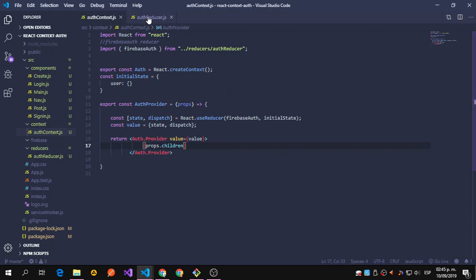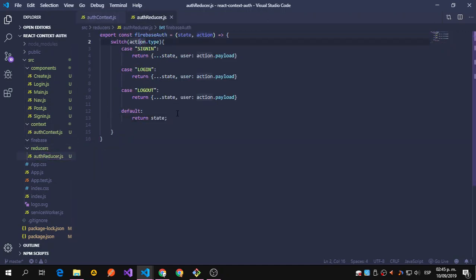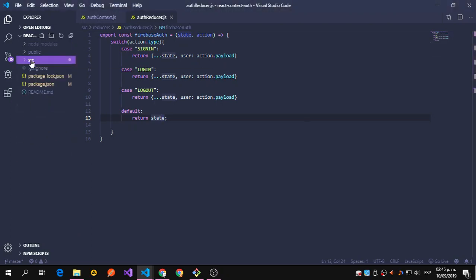Okay, so we already have this auth context that is created, and we already have the reducer that is going to check only the action type and return the mutated state and the user, and if nothing is changing, just return the state. So what we actually need to do now, since we are going to wrap the routes, let's actually create our routes. So let's add into source the routes.js.